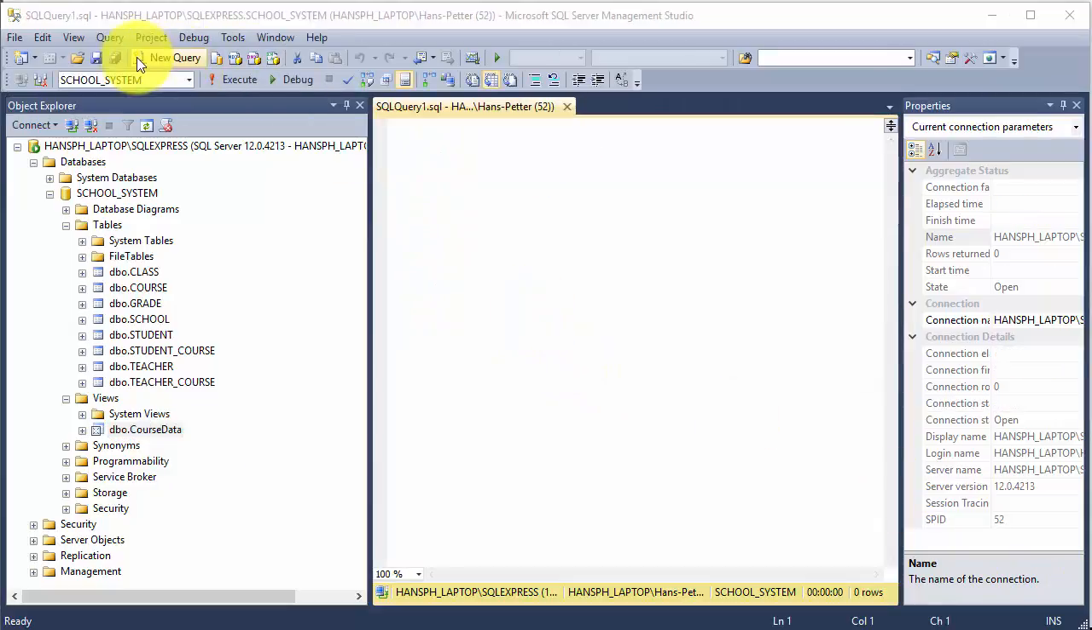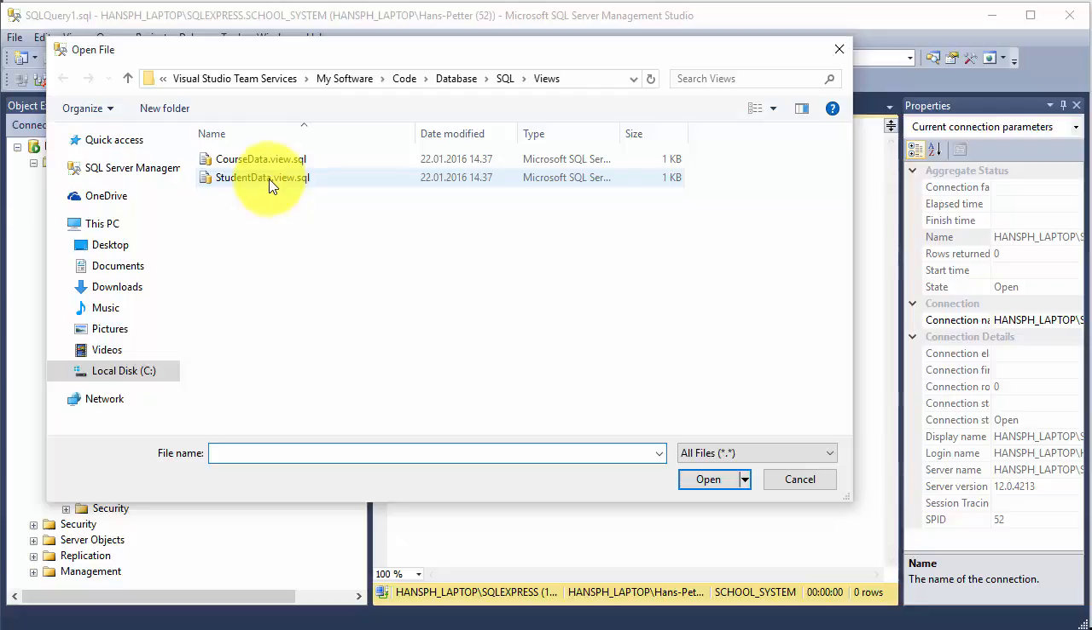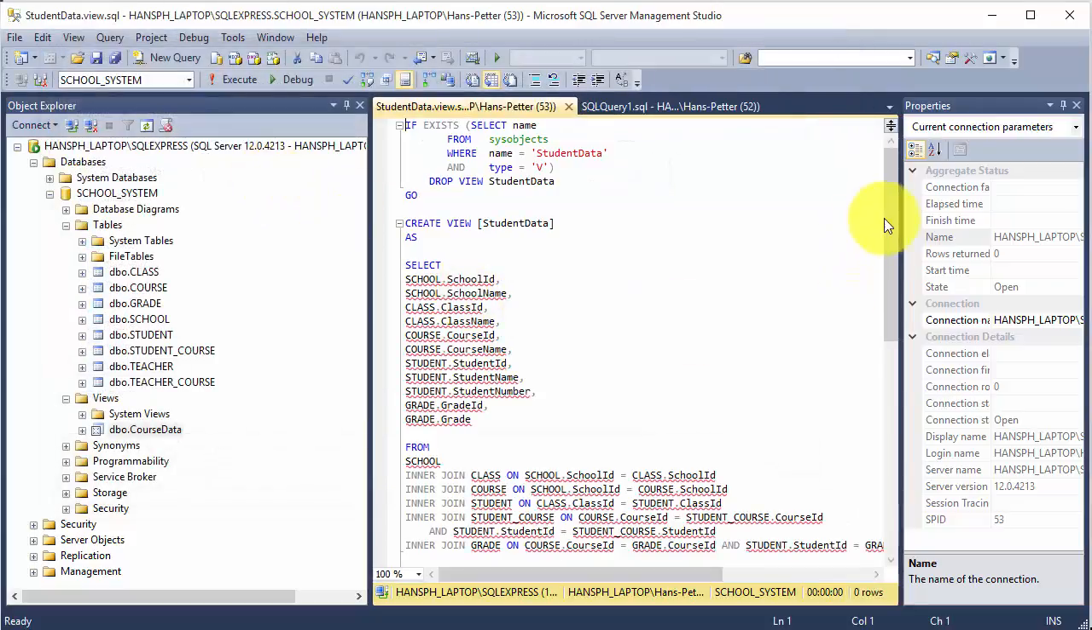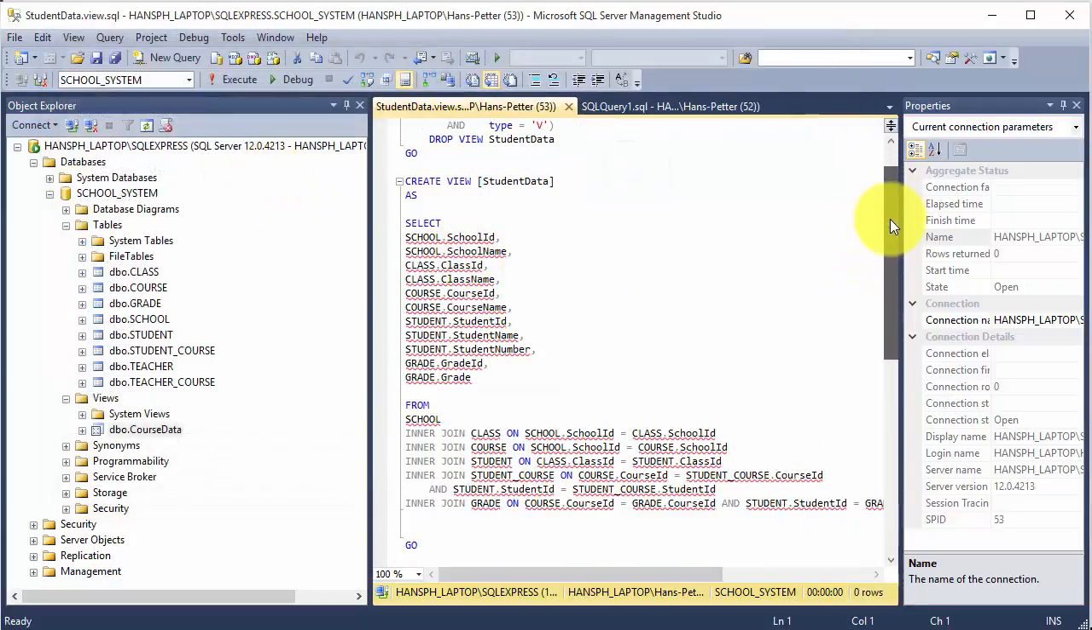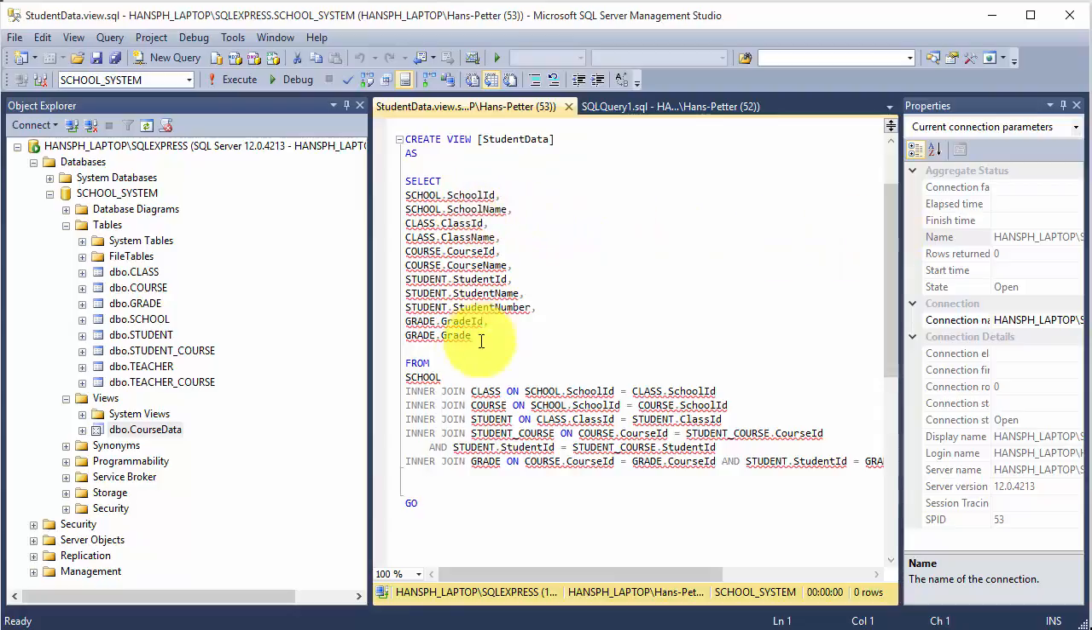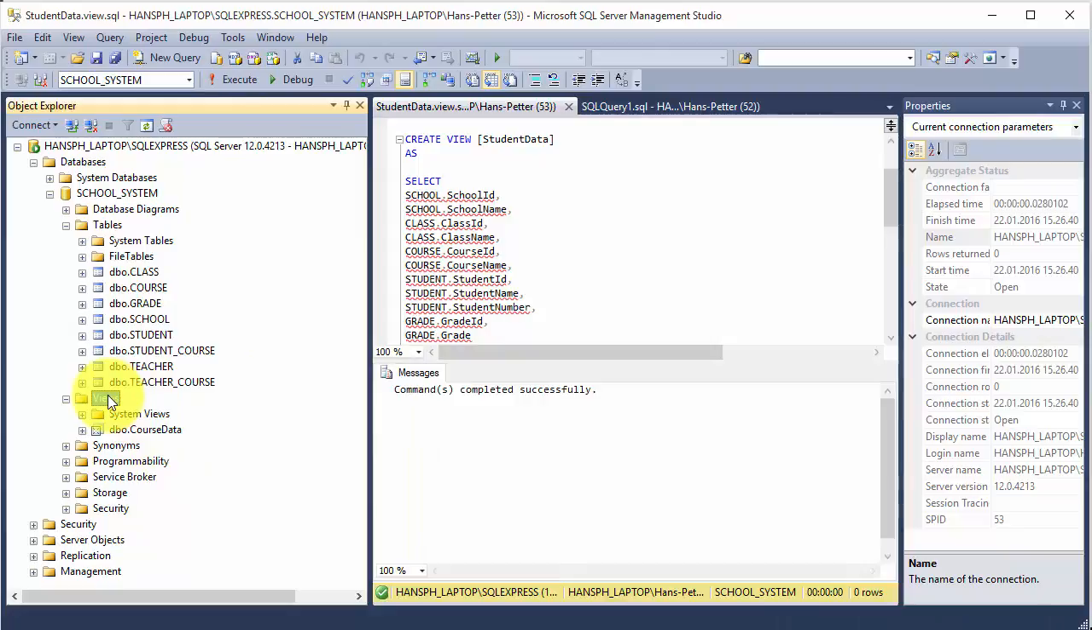I will also open a second view. So open student data. In this case, this view is a little bit more complicated. It gets data from 1, 2, 3, 4, 5, 6 different tables. So let's just execute the script in order to insert it into the database. Execute. And then if I right click on views, refresh, this view has also been created successfully.